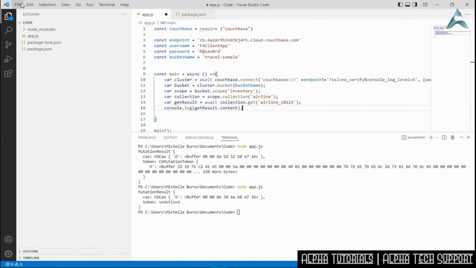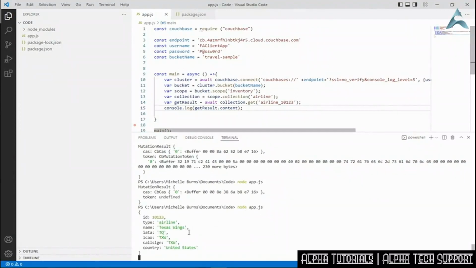Now I need to save the code, and I'll run this. And as you can see, this has returned the information for this particular document. And now you've completed a get using the Node.js SDK and appropriately finding the document key within a Couchbase database.